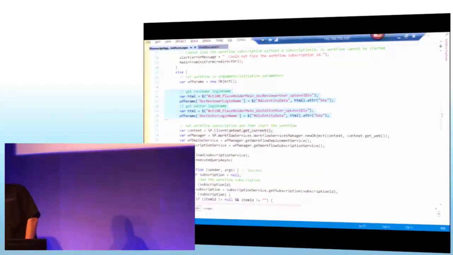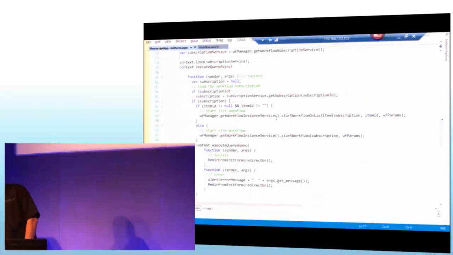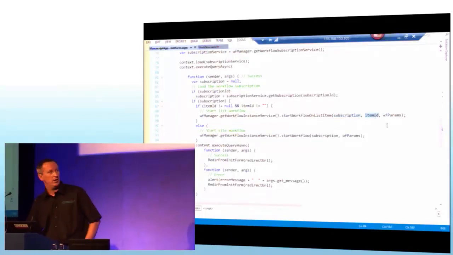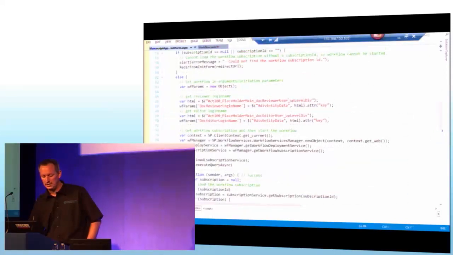Then it does some client object model stuff to get references to some things. And finally, it's all boiling down to start workflow on list item. Here's a subscription, which is a GUID. I can get into that a little more when I show you another app that we'll do tomorrow, actually. But this is a subscription, which is the association itself of the workflow on this list. Here's the item in question, and then there are the parameters being passed in. You saw the parameters being passed in were doc reviewer login name and editor login name.